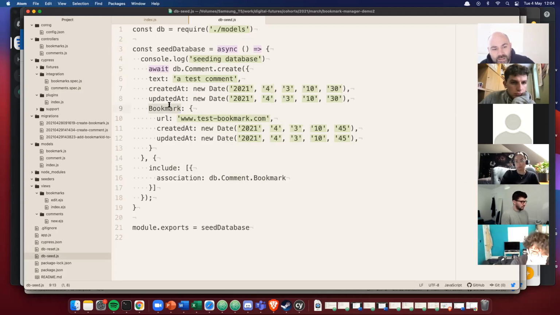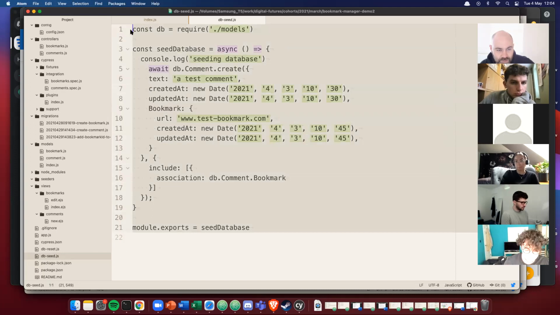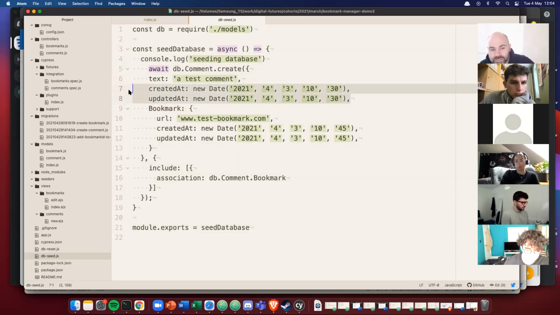So this is thinking ahead. I want to be able to create a comment and a bookmark and then interact with it on my page. And we'll have a look at the association towards the end. This is also how I can control the timestamps.